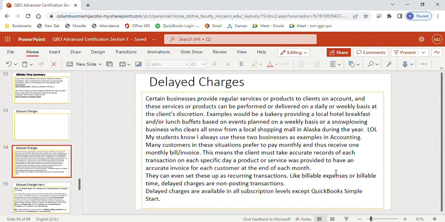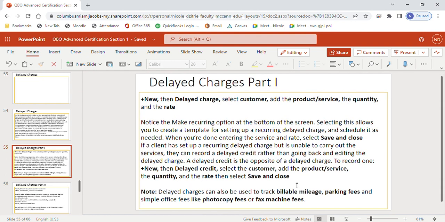They can even set up reoccurring transactions if needed. Like billable expenses and billable time, delayed charges are all non-posting transactions. Delayed charges are available in all subscription levels except Simple Start. So delayed charges part 1. You'd go to the plus sign, New, and then you would select delayed charge. You'd select the customer, and then you would add the product or service, and then you would select the quantity and rate.